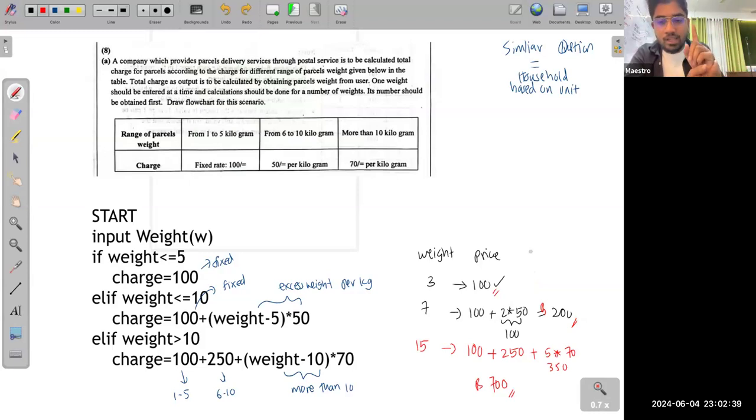So if I make it again, if you have 1 kg, 100 rupees. If you have 2 kg, 100 rupees. If you have 3 kg, 100 rupees. 4 kg, 100 rupees. 5 kg, 100 rupees. 6 kg, for the first 5 kg, 100 rupees. The next 1 kg, 50, 150. Got it? If I have 7 kg, first 500, then 50 into 2, so 200 rupees. Did you get it?